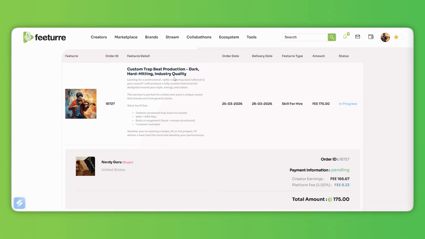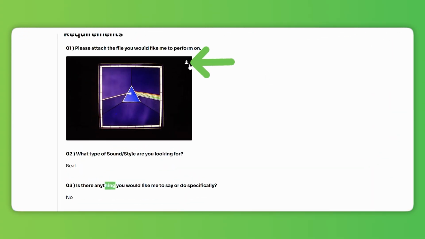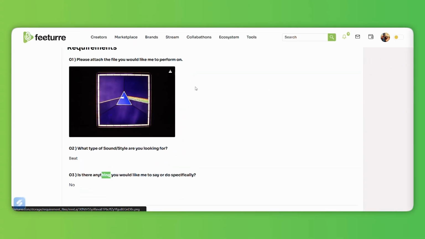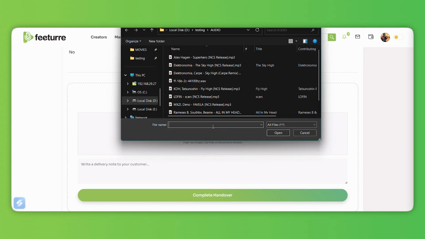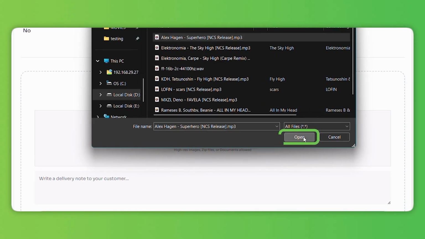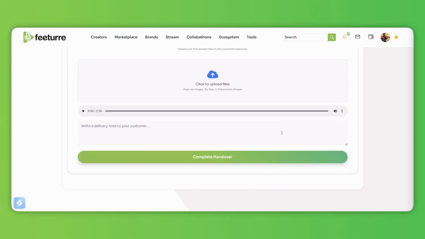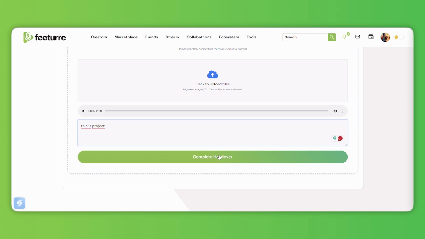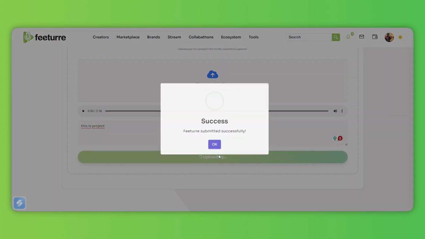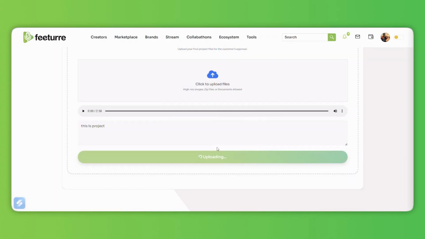Now, scroll down to the Requirements section and download the file attached to the project. Next, go to the Project Handover section and upload your final project file for customer approval. Click Choose File, select your file, and click Open to upload it. Once the upload is complete, write a delivery note for your customer. Then, click Complete Handover to submit the file. When you see the success message, click OK.